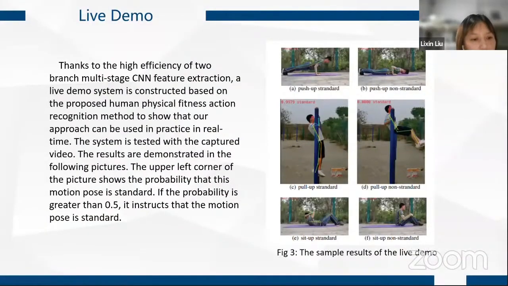Thanks to the high efficiency of the two-branch multi-stage CNN feature extraction, a demo system is constructed based on the proposed human physical fitness action recognition method to show that our approach can be used in practice in real time. The system is tested with the captured video. The results can be seen in the figure.